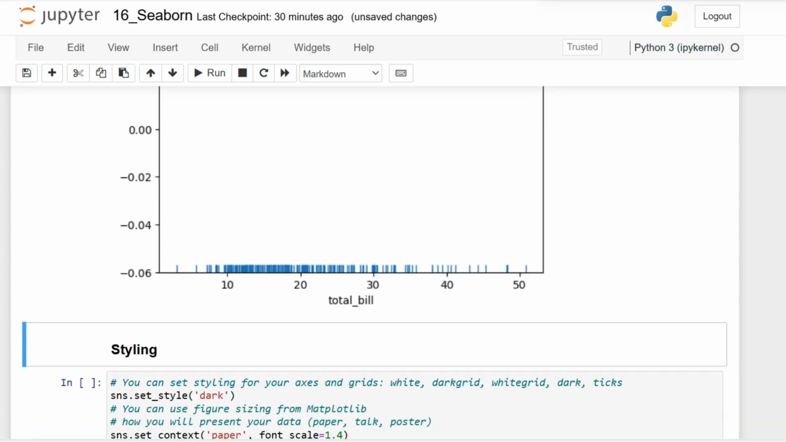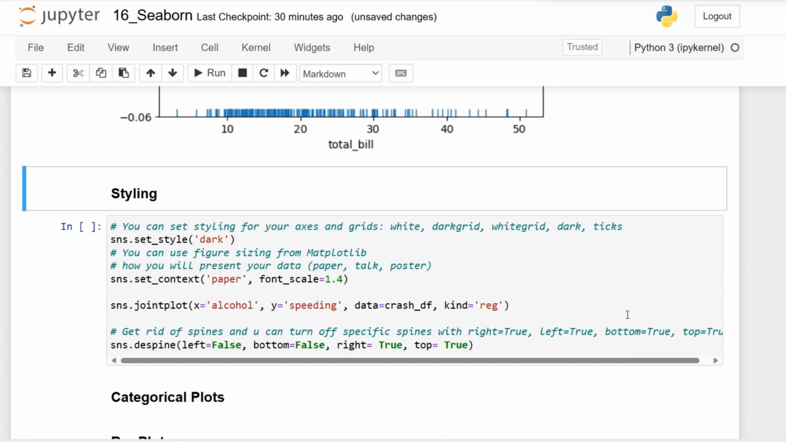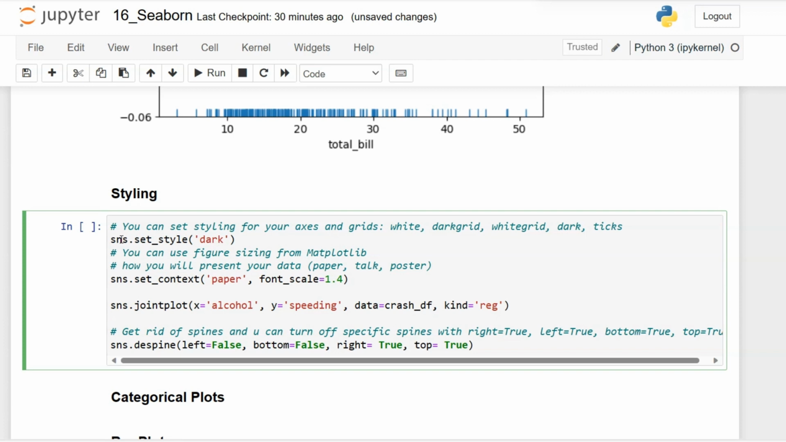Whenever you are doing data visualization, you can also use different styles. For example, sns.set_style equals dark. These are the different types: white, dark grid, white grid, dark, ticks. These are the stylings, and you can also specify the paper context, set_context paper, specifying the font scale 1.4 here. I'm having a joint plot between the variables alcohol and speeding, and this is the data frame name, and kind is equals to regression plot.